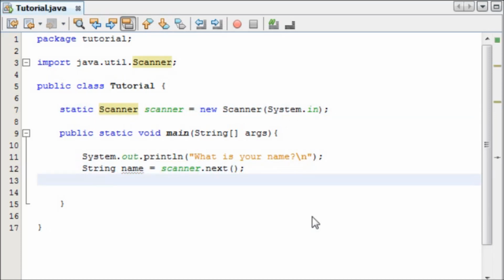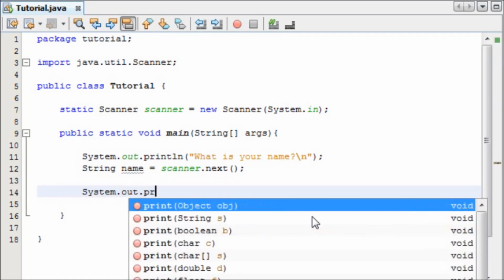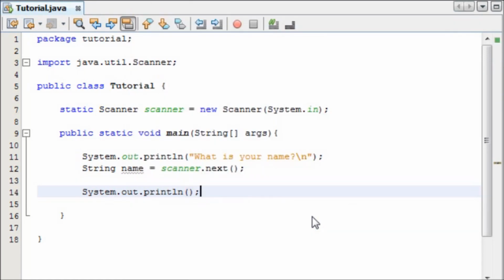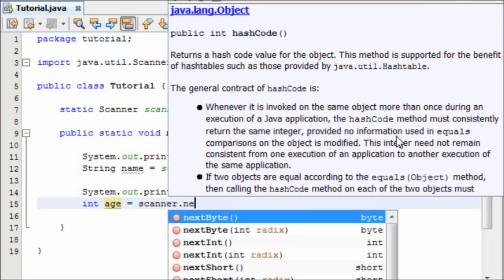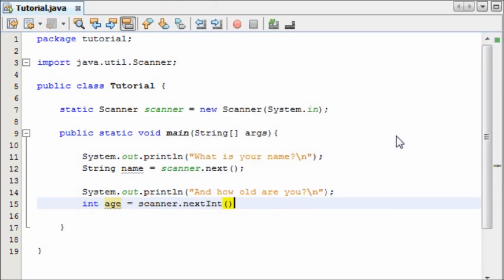And now, after we've gathered the user's name, we can print out another message to the user, System.out.println, and that says "and how old are you?" And then go to a new line, and we're going to get int age is equal to scanner, and instead of just next we're going to say nextInt, and that grabs the next whole number that we type in. If we type in a string of text and then a number, it will only include the number in the age variable.